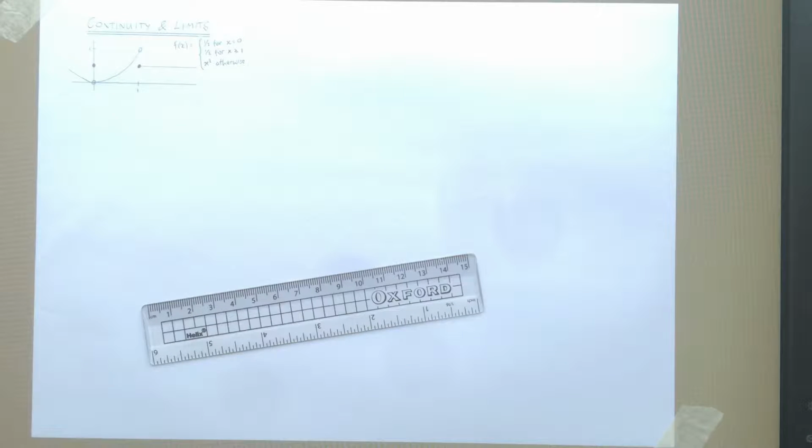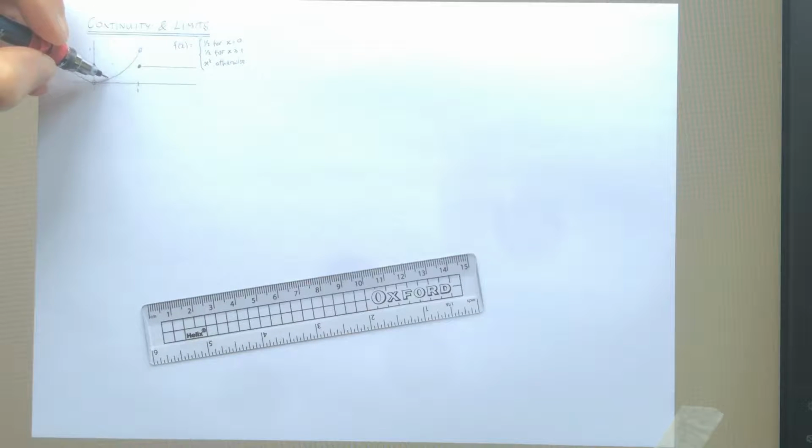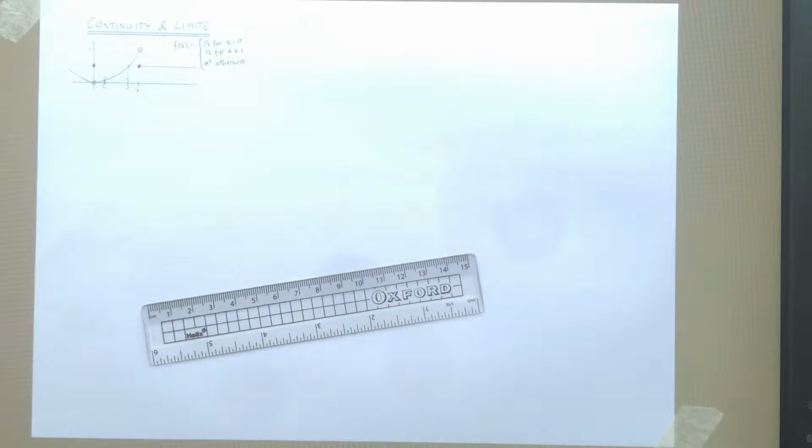Why do I choose this example? Well, because it illustrates f is continuous, say, in this region from here to here. But it's discontinuous at x equals 0, and it's also discontinuous at x equals 1. And why have I drawn two separate discontinuities? Well, this one is a removable discontinuity. I could simply replace that point back there, and now the function would be continuous at that point. But this one I can't. This is a non-removable discontinuity.